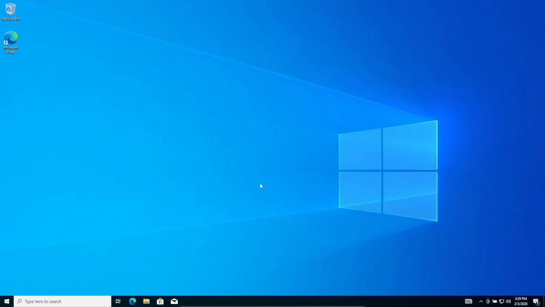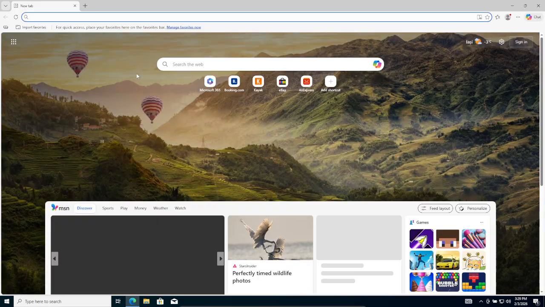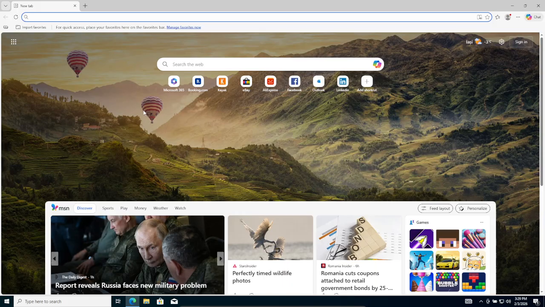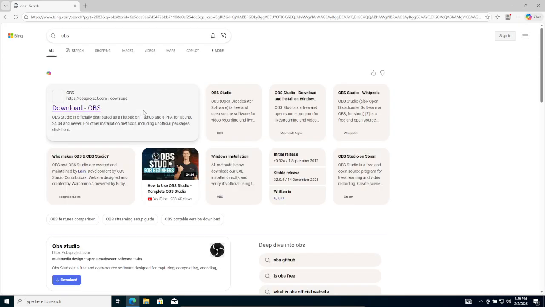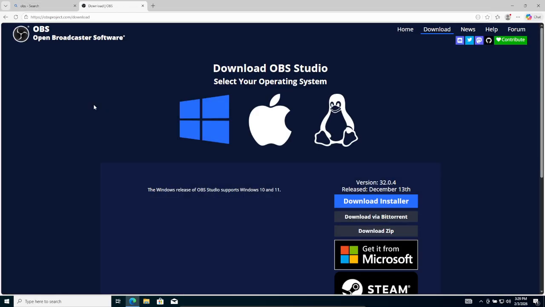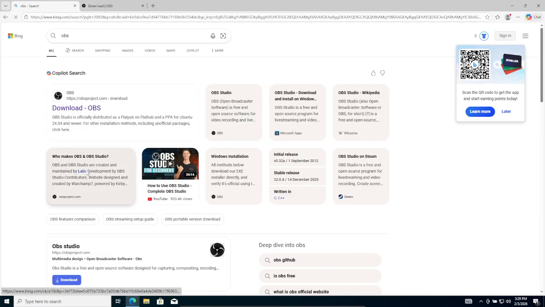So, first you gotta go to your browser. It can be any browser. I'm gonna go to Microsoft Edge, and you gotta type in OBS. This is the program or the app that we are going to use to record videos. Make sure you go to the official website, which is this one right here. Don't go to any other websites. Go from this one, from OBS project.